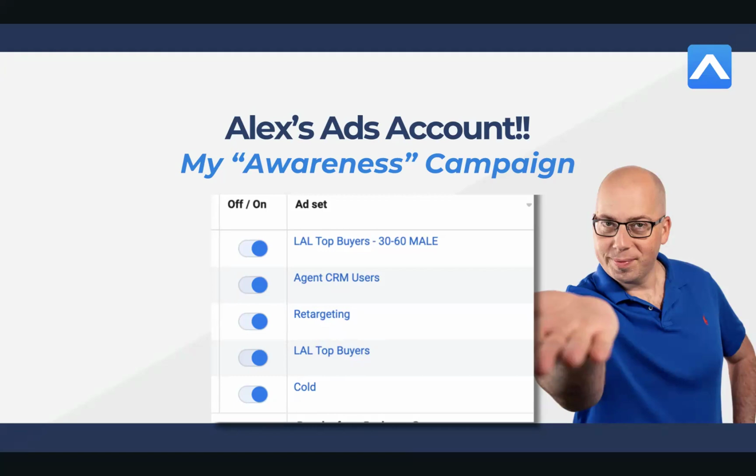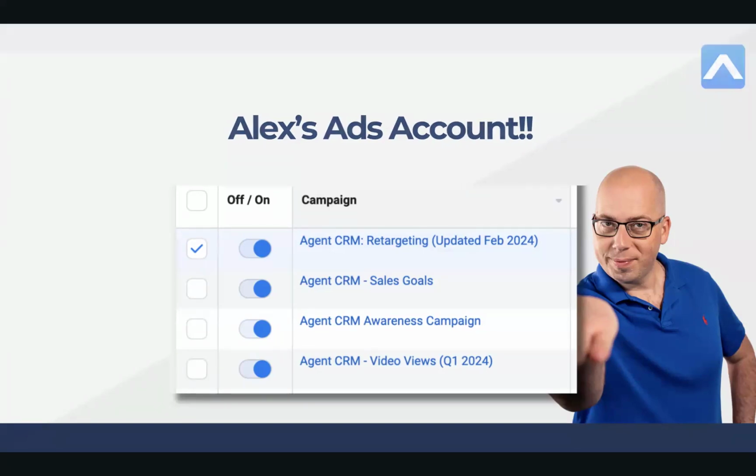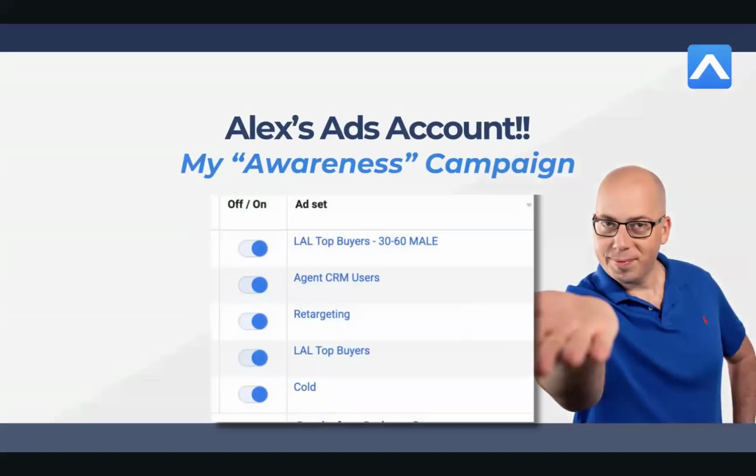So that's just me blasting a couple of our ads to our retargeting audience. This is an awareness campaign. The one that I showed you here, the retargeting, that's a conversions campaign. So Facebook is trying to show my retargeting ads for that campaign only to people who are ready to buy, which is cool. And then last but not least is our agent CRM users.